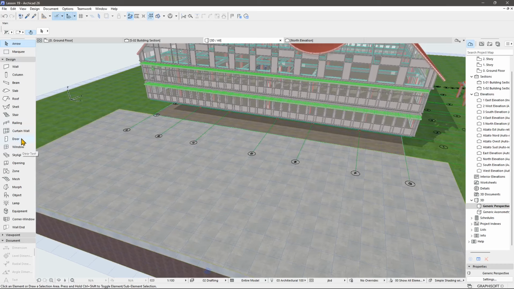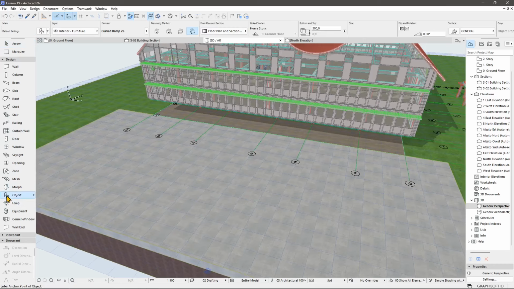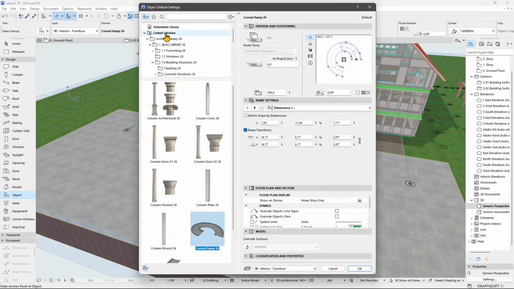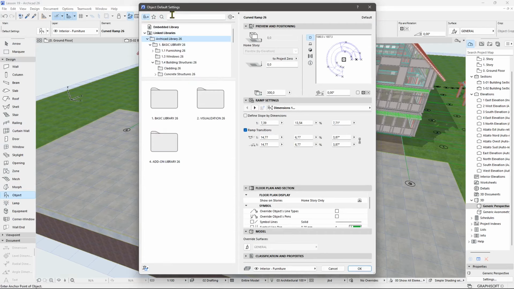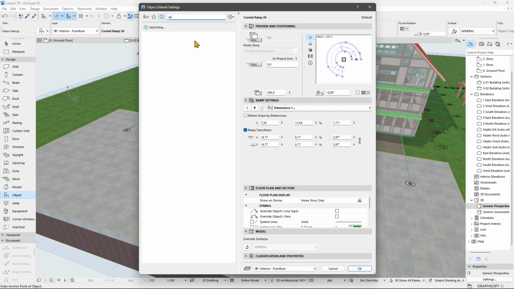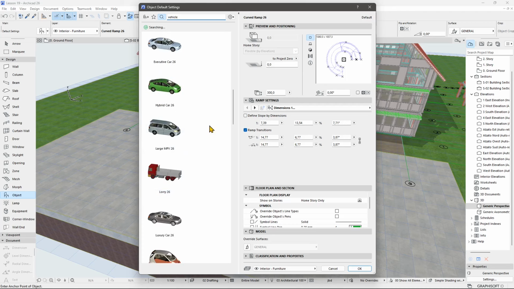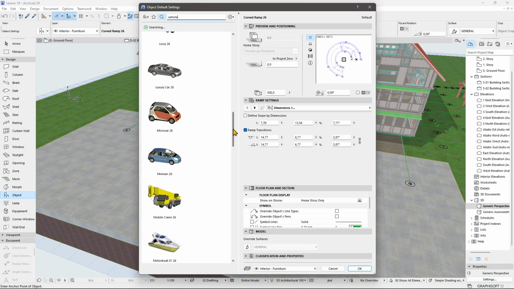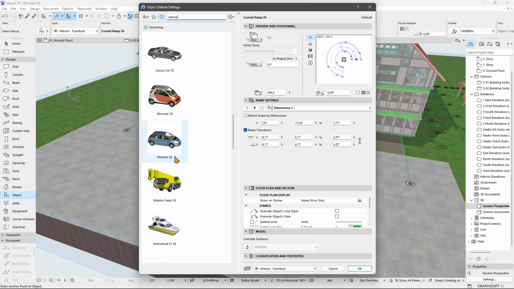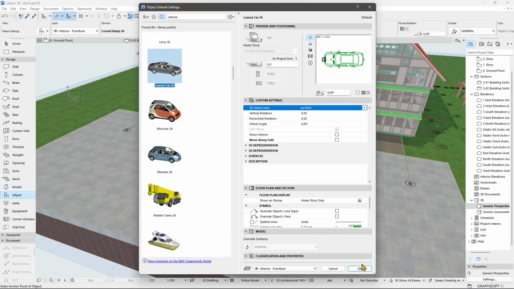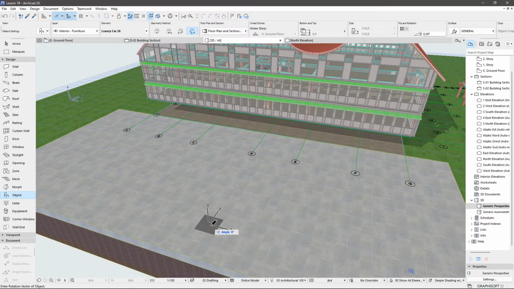Now, before we move forward, I want to show you also that you have objects that are specific for exteriors. So if you go here in the libraries, first of all, for example, you can search for vehicles. So you can add some vehicle to make things a little bit more interesting in the exterior. So you can see here, you can pick the one that you like the most. Let's place it, for example, somewhere around here.